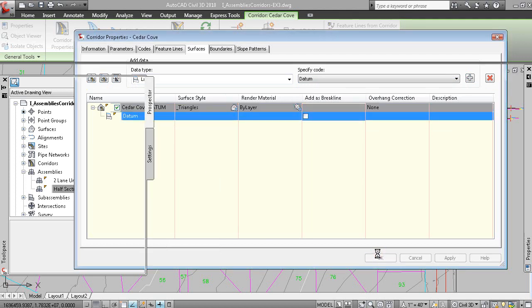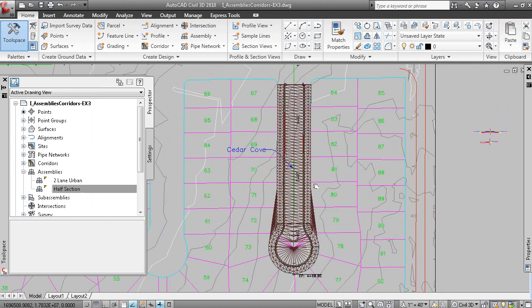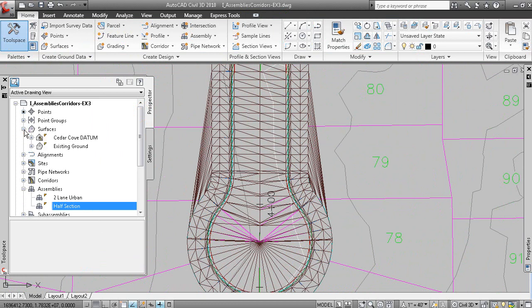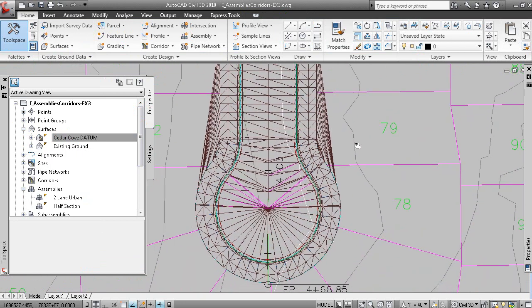So when I click OK, you can see there is the surface. That's the actual datum surface. And if I go to Prospector, under the Surfaces tree, you have the Cedar Cove Datum surface. You can see it's a corridor surface because of the symbol here. Now the problem is the triangulation lines extending beyond the limit of the corridor.